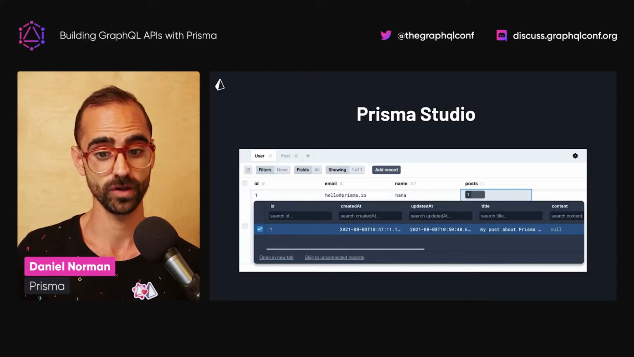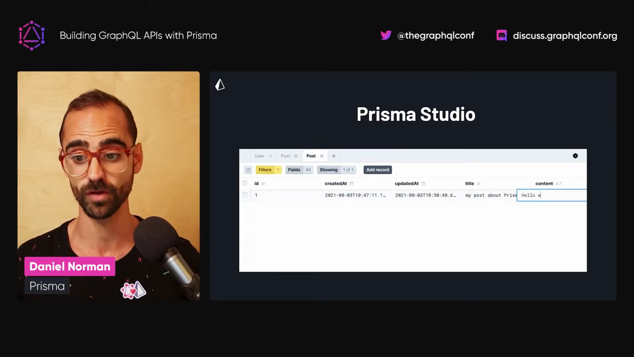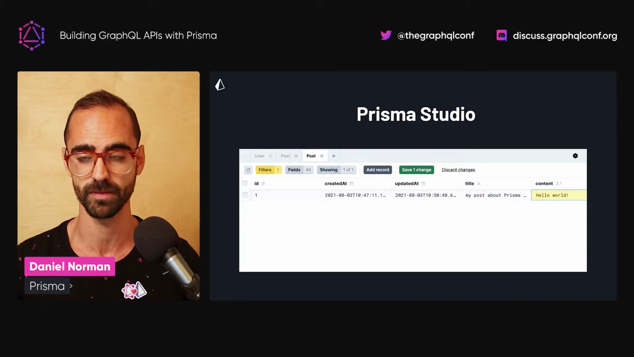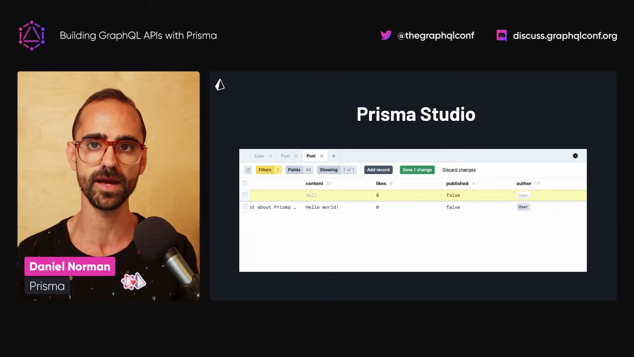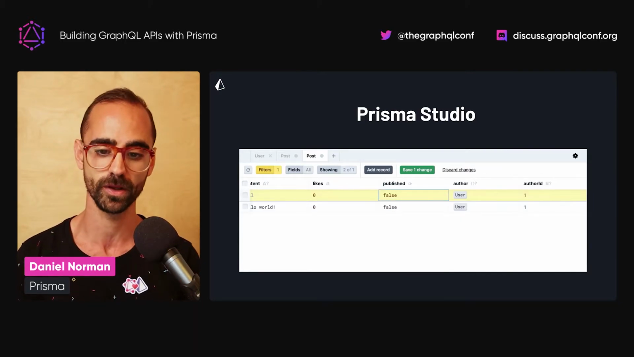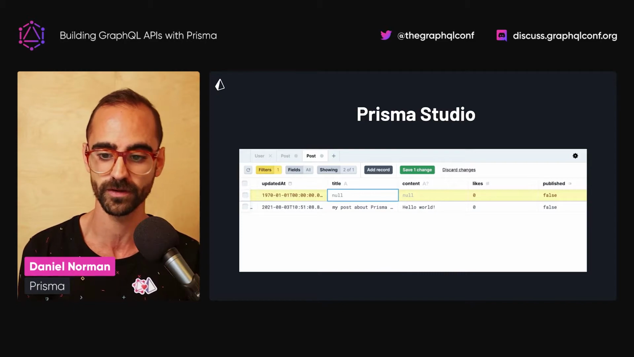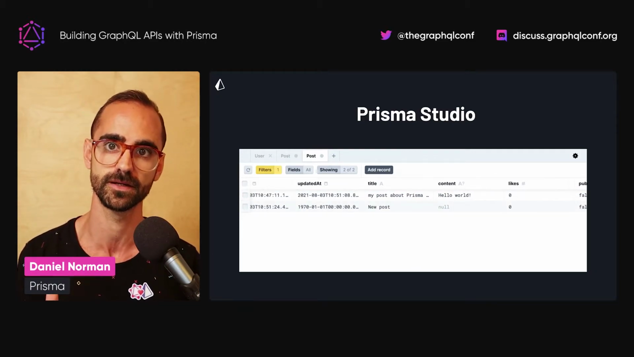Finally, Prisma Studio. With Prisma Studio, you simply type npx prisma studio in your terminal, and then you have a GUI for your database. And you can use that to search, to edit, and to create new rows in your database. And here I show how to explore related posts, how to edit a post, and how to even create a new post that is associated with an existing user.